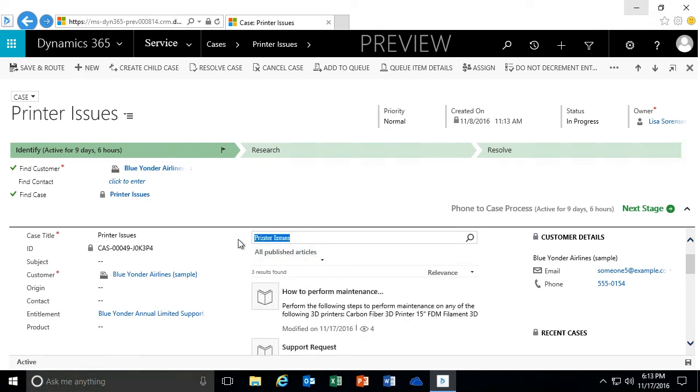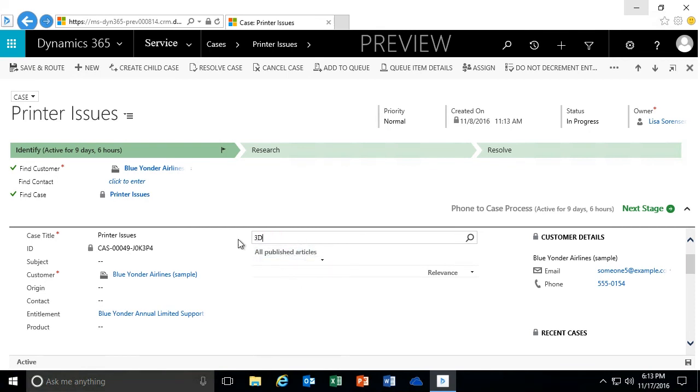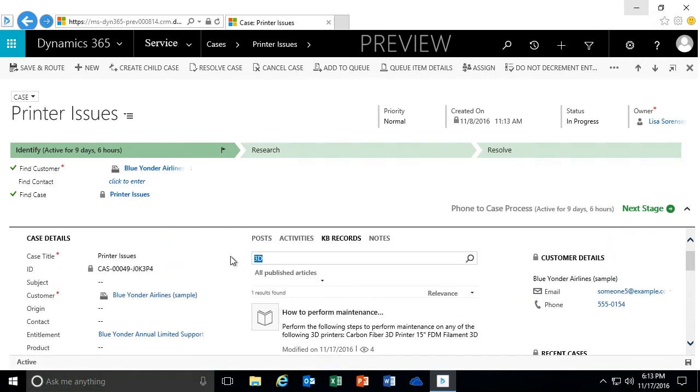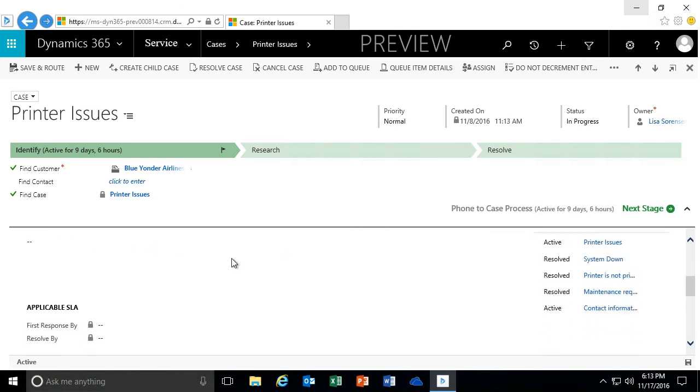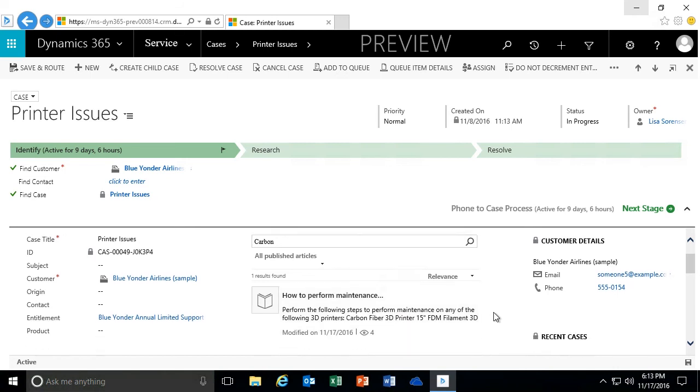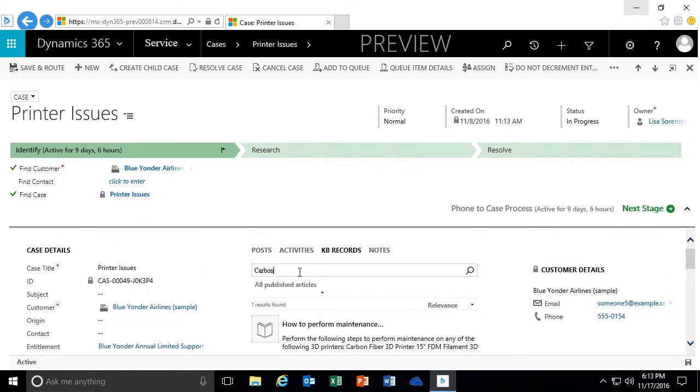But let's say that, again, I'm looking for something else. So you'll notice that I can go through and I can just type in any keywords that I want to be able to type in. So if I had more information about the actual printer itself, you'll notice that on the product, I know it's related to my carbon fiber 3D printer. So I can just type in carbon and it will now find that because it is one of the relevant keywords that we actually have when we're performing that search. So it makes it really nice when we're working on cases.